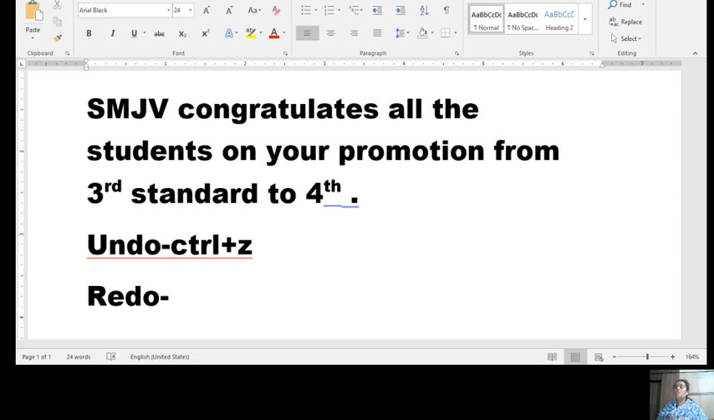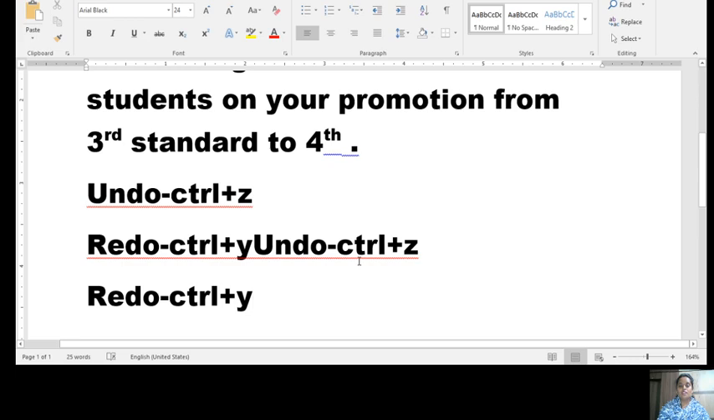So, redo does all the activities which you have undone. Okay? All the activities which you have undone. So, the shortcut key is Control plus Y. So, now what do I do? Control Y. See?